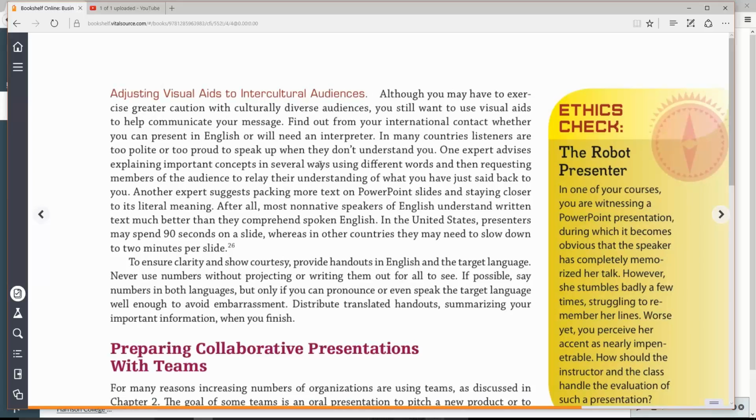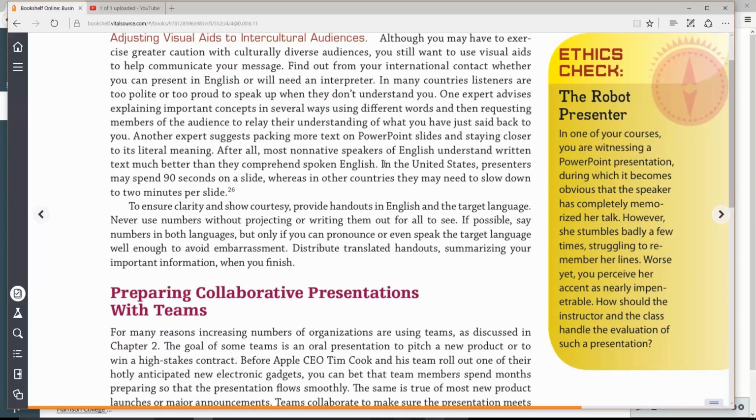Adjusting visual aids to your audience. In the United States, presenters may spend 90 seconds on a slide. In other countries, you may need to slow down to 2 minutes per slide. That's going to extend the time that you're talking. If other people that you work with have done it, you can ask them for help. In this time of social media, you may be able to find somebody online that can give you some clues. Be careful that they actually have credibility. I would first check my home office or the people I work with.